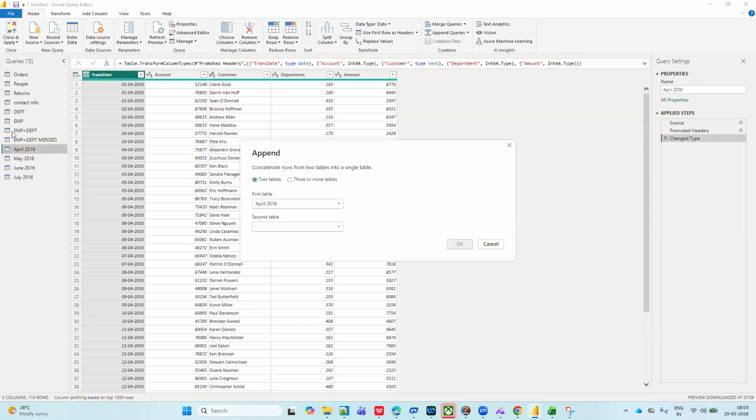The first table, the table that you have selected, April 2016, you can find by default. Now to this April month data, I want to add the data from the second table, the May month data, May 2016. So to the April data, I want to add the May data. First let us learn how to add the data between two tables. I've selected two tables, April and May, and now click on OK.